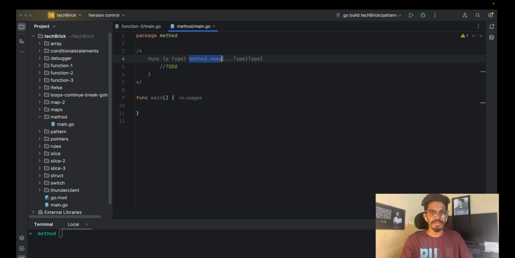Here we have a method name, and these are all the arguments or the parameters to that method, and this is the return type of that particular method, which can be of any type.